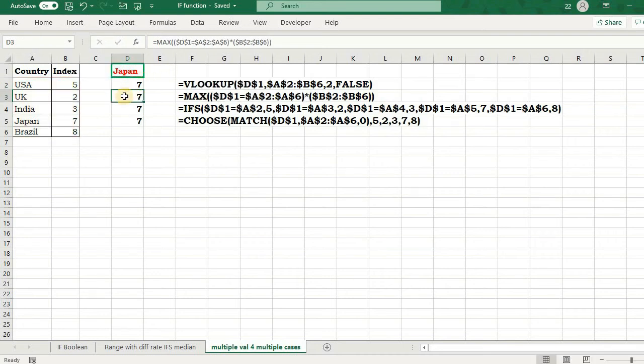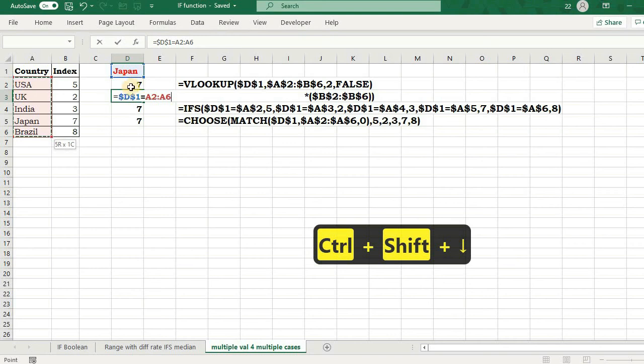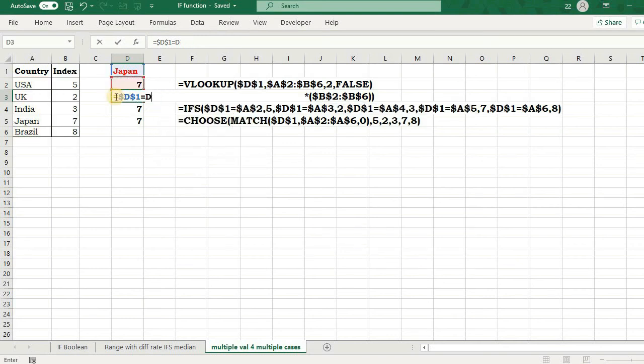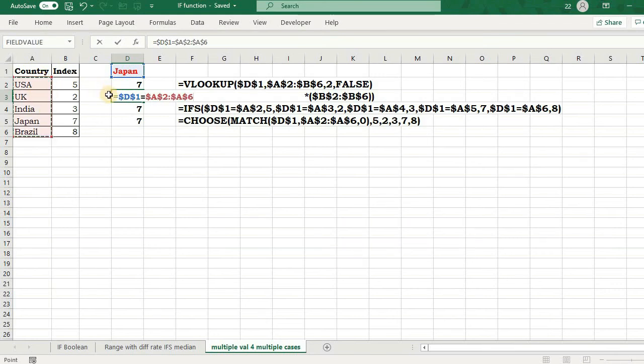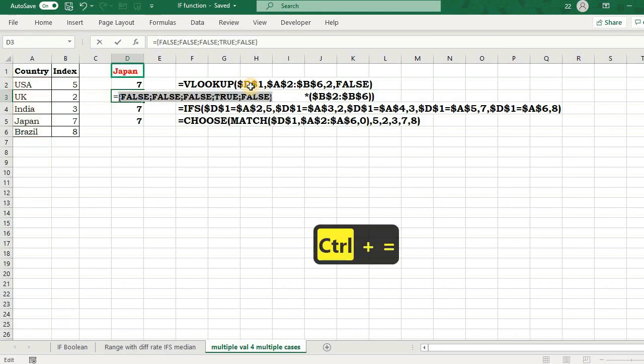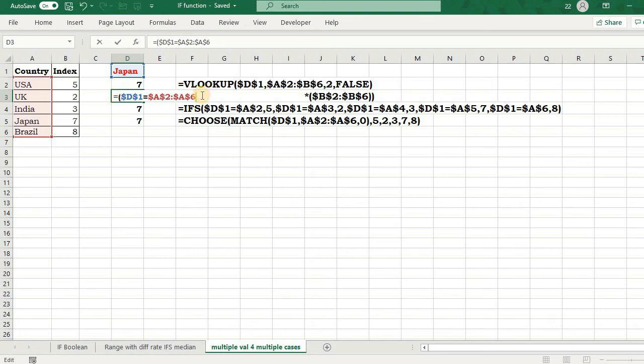Now this is one way. Let me quickly show you another way. I will test if this is equal to this, and lock it, and see, false, false. Okay, fine. Close it inside a bracket and multiply it by this column. Now again check, 0 0 0 7 0. So this is the value 7.